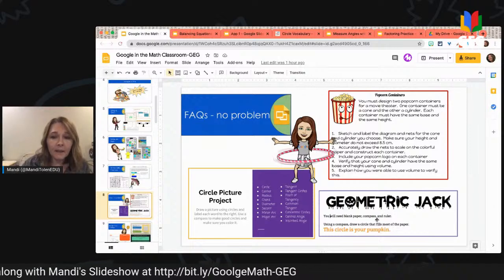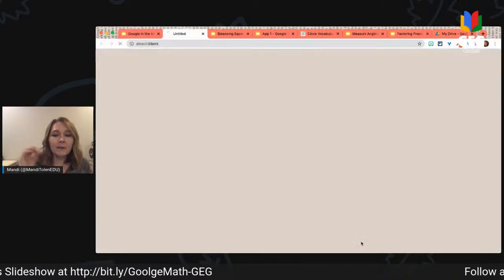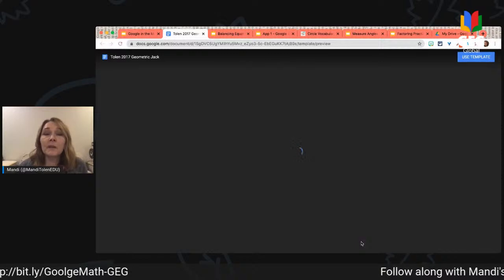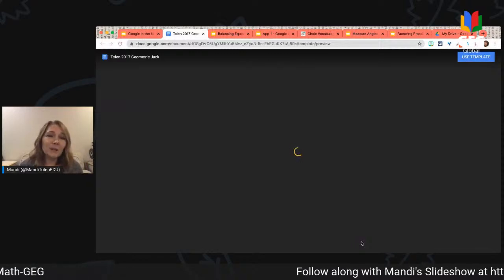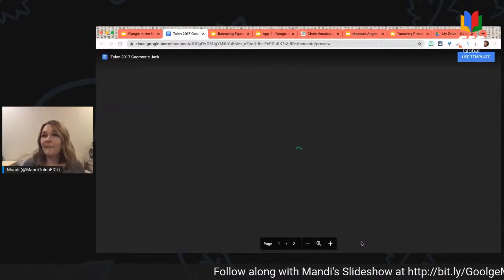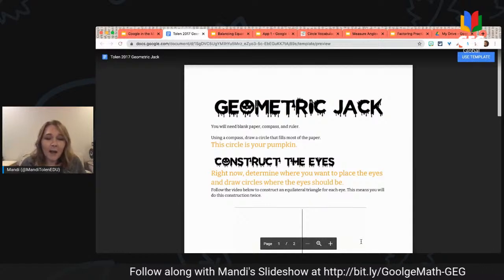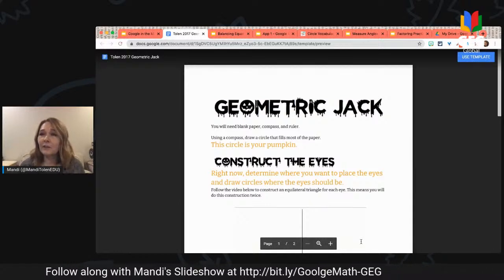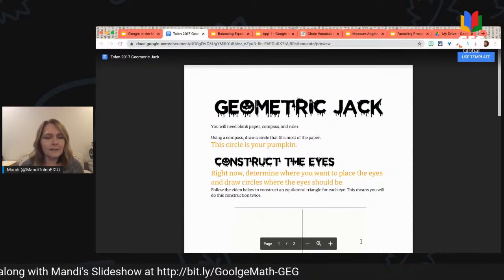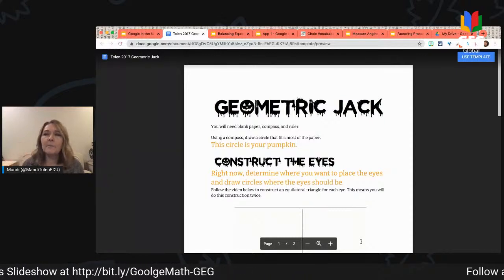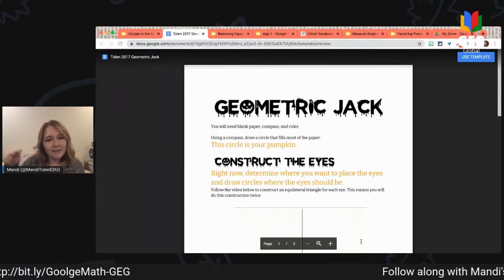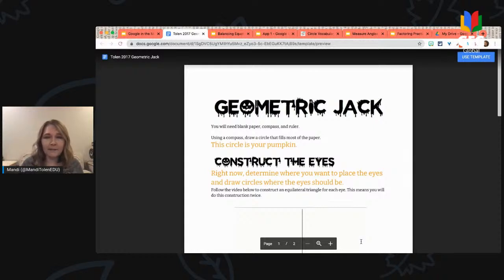So I'm just going to click on the geometric jack activity and kind of show you what I'm talking about. By the way, geometric jack started for me my very first year of teaching. I was a brand new baby teacher and I had to teach these constructions using the compass. And as I was practicing my constructions on paper, I looked down and I thought, oh, wow, that kind of looks like a jack-o'-lantern. And so from there, I've always done this geometric jack activity with my students.